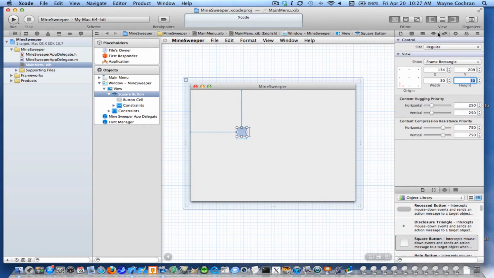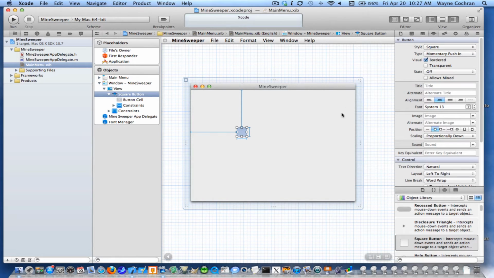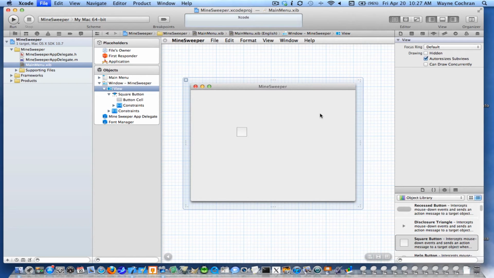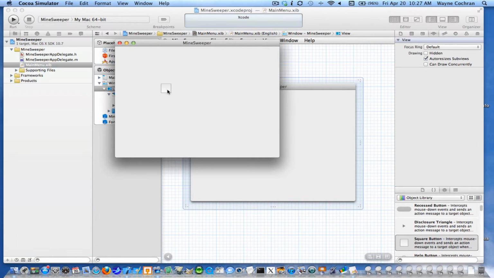And the other thing about this is you'll notice that it's a momentary push-in button. Just to demonstrate what that means, if I go into the editor and simulate my one-button application, you can see I click on the button, and it's selected, and it's immediately unselected. So that's the typical way that you want buttons to behave.